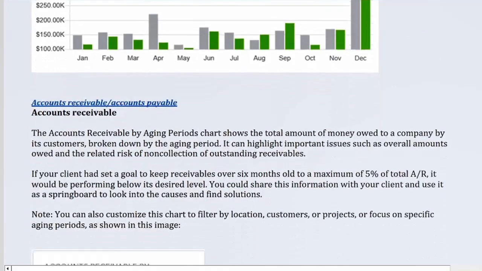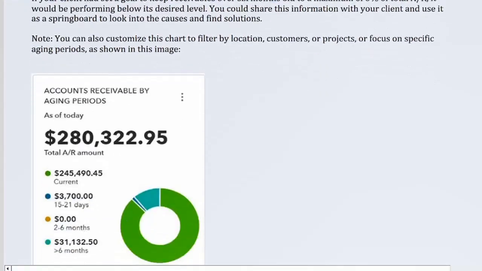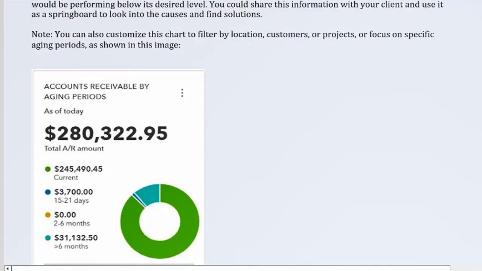Accounts receivable/accounts payable. Accounts receivable. The accounts receivable by aging periods chart shows the total amount of money owed to a company by its customers, broken down by the aging period. It can highlight important issues such as overall amounts owed and the related risk of non-collection of outstanding receivables. If your client had set a goal to keep receivables over 6 months old to a maximum of 5% of total A/R, it would be performing below its desired level. You could share this information with your client and use it as a springboard to look into the causes and find solutions.